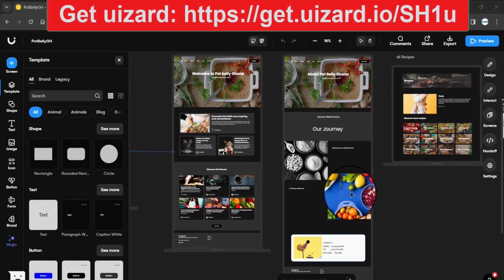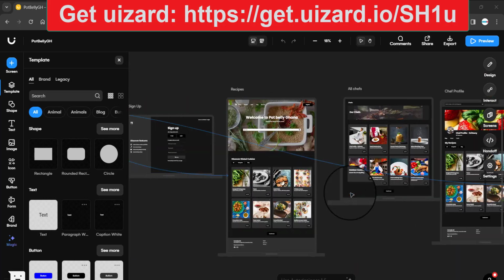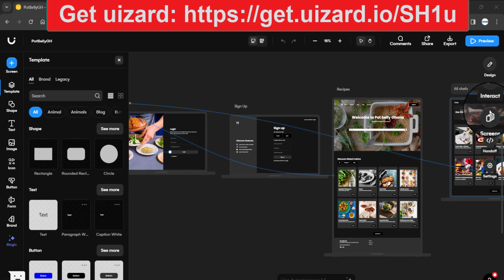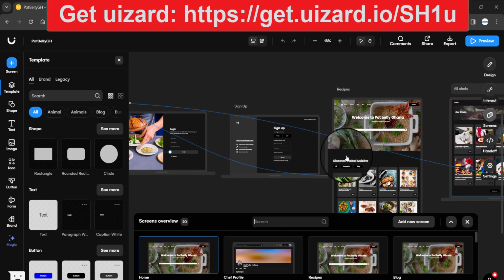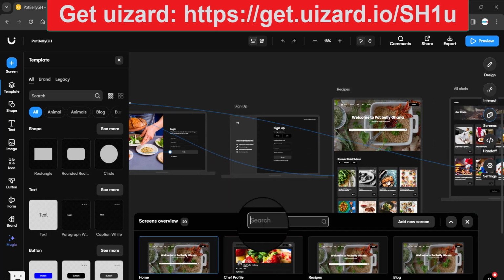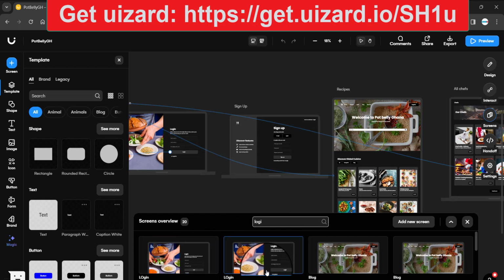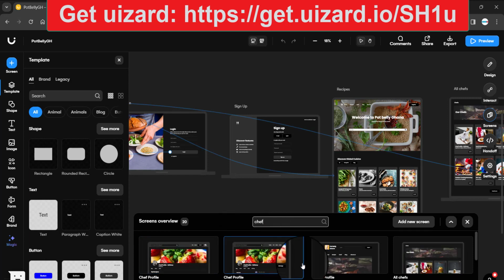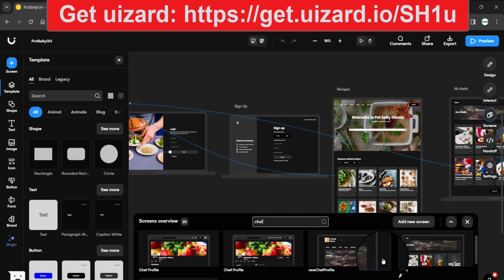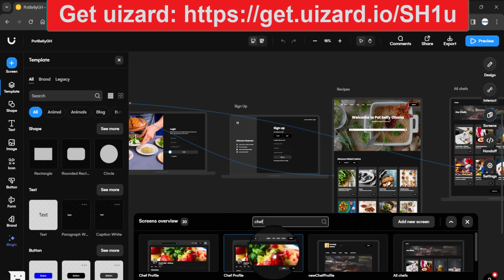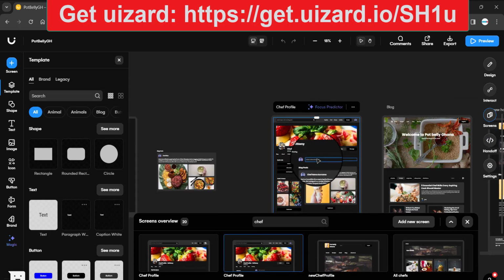When I just want to navigate to a particular screen, I can go to the screen menu here and type, let's say, login. You can see I have a number of logins here. Okay, so let's say chef. I have multiple chef profiles or menus or screens. You can select one and it will take you to that particular page or screen.